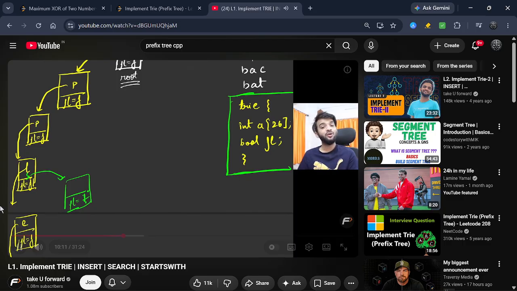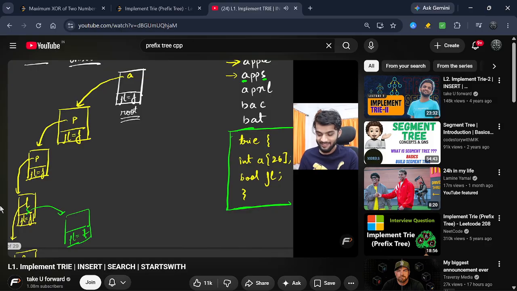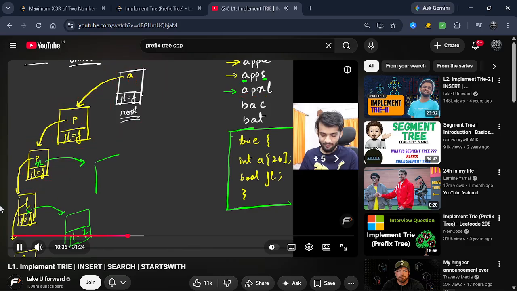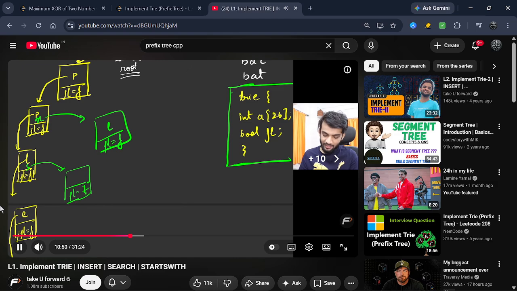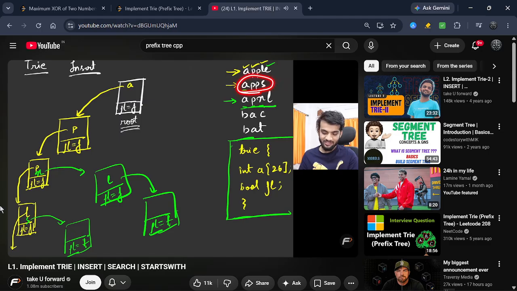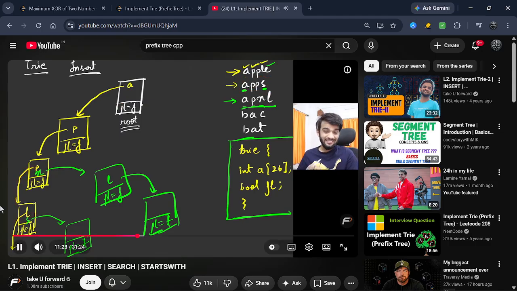So that is how you insert. Next, APXL. Let's do the same thing. Do you have a P? You have this reference, you don't have an X. Create a reference trie. So A, P, put an L, and again go to the last reference. XL. Very simple. For APPS, it is over here. So you can easily find this out.